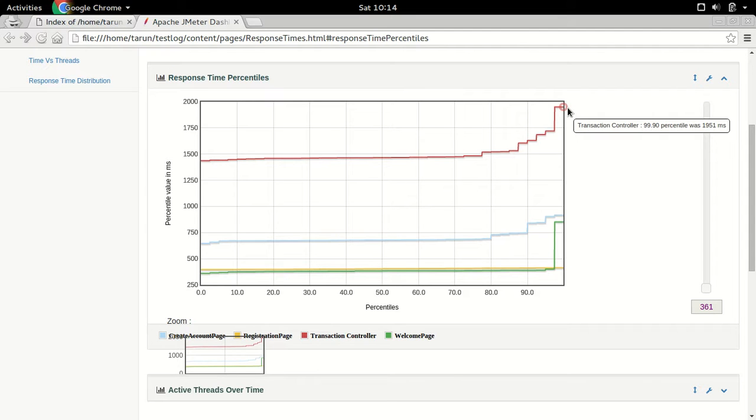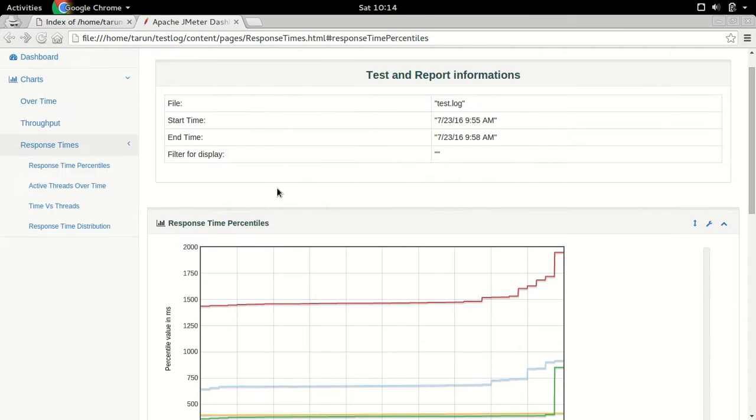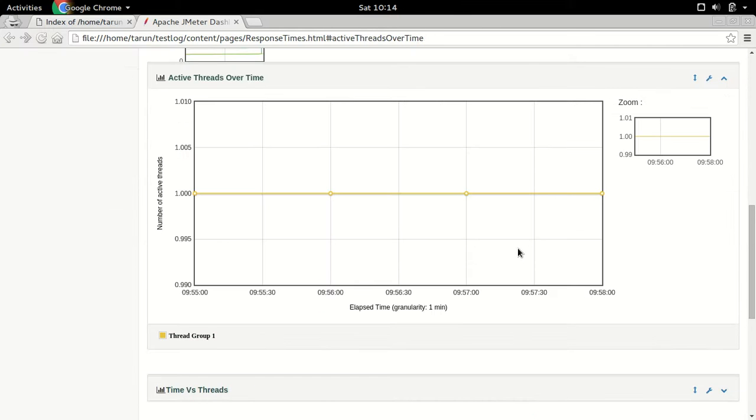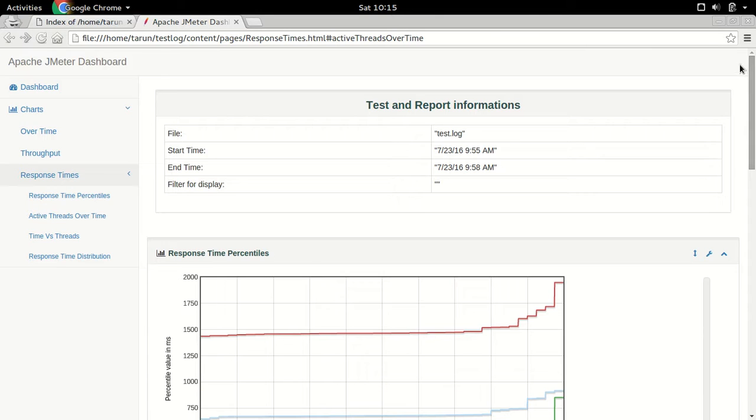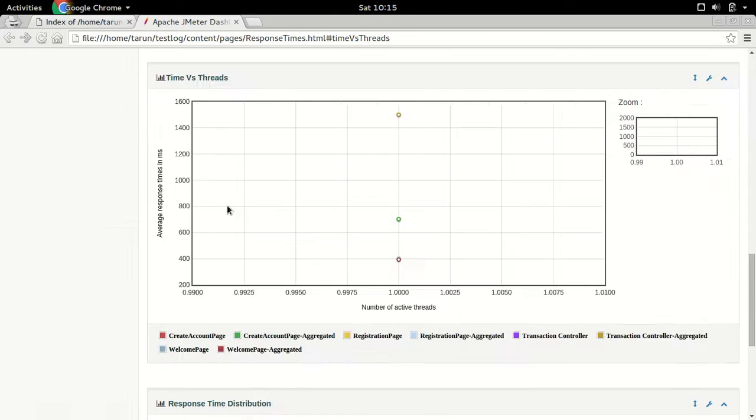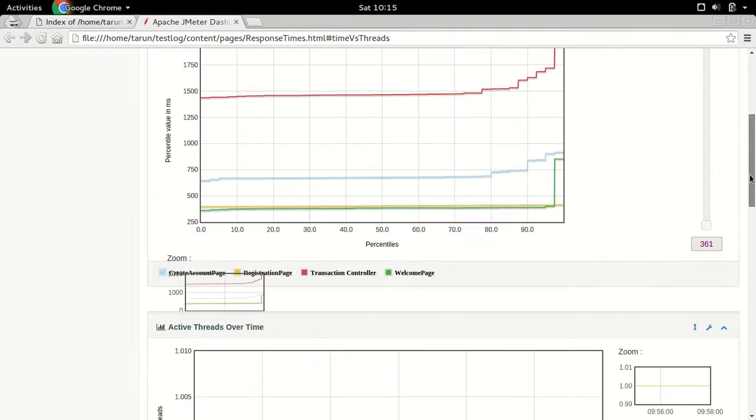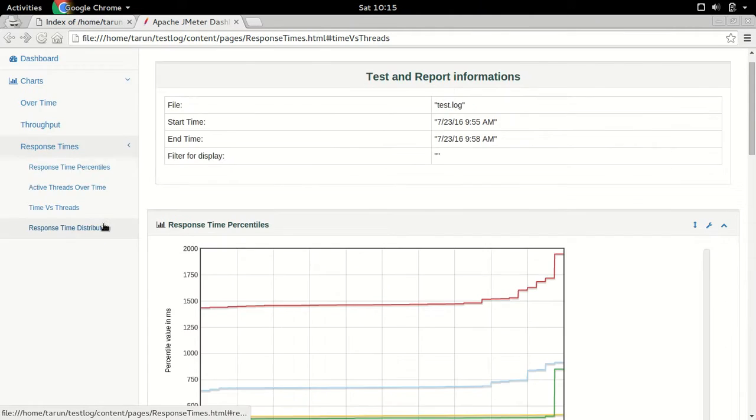Okay, so you may usually be asked the question as to, okay, what is the 90 or 80 percentile and 99.9 percentile. Then we also have active threads over time. We are running this with just one thread, so one thread is displayed here. Then we also have time versus threads, which is again just one thread over a period of time for different samplers. And then we have response time distribution.